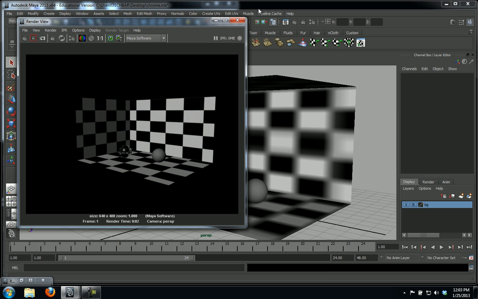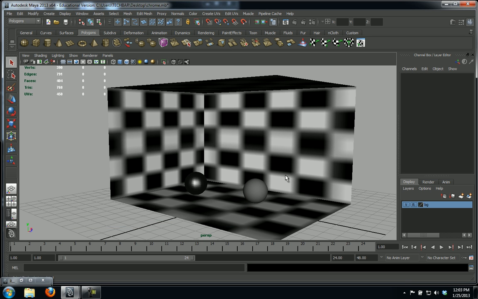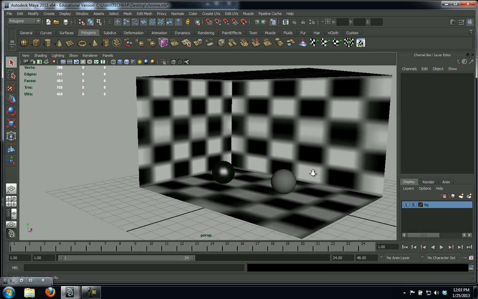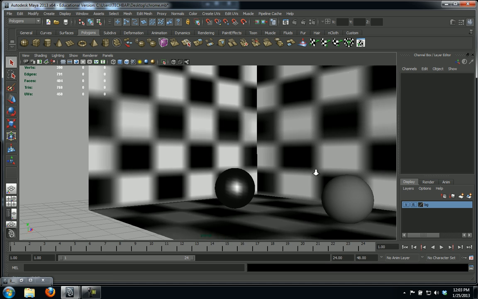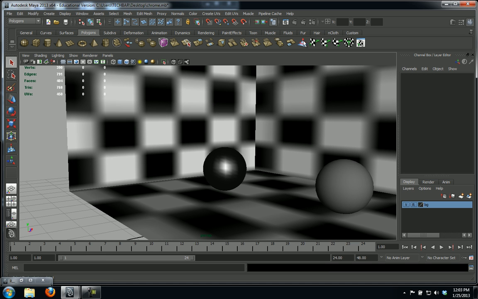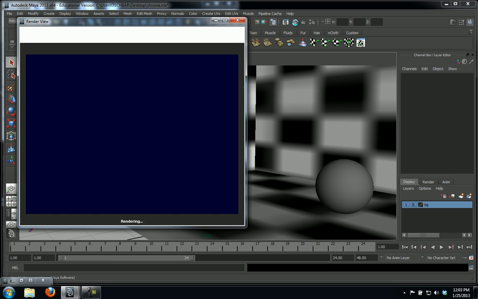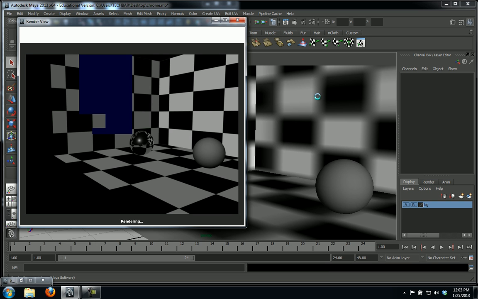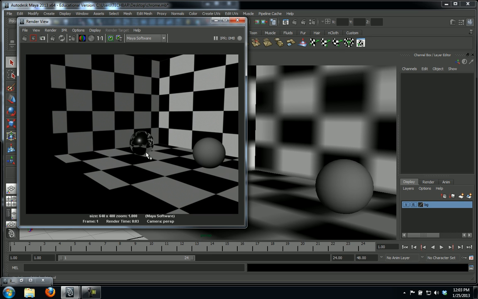And as you can see, maybe I'll make that a little bigger and do another test render here. Let's get in a little closer on this ball and do a render. And you can see that this ball is reflecting, and it looks like a shiny metal chrome ball that we've got surfaced onto this sphere here.